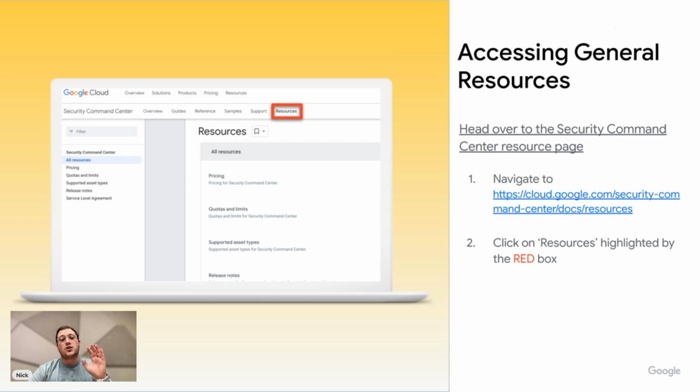And then lastly, just general resources across the board. Maybe you have questions about pricing, or what do quotas and limits look like, or where are the latest release notes? That's all going to be in our generic resources tab. It's in the same link. And then again, highlighted by the red box, accessible at any time to you on demand. You can take all this information at your own pace.